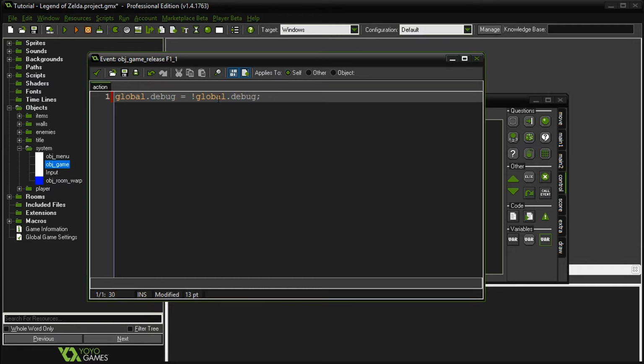This is a very simple way of toggling back and forth. So if this was true, it's going to say not true. So it's going to set it to false. So then it's going to be false, not false. It'll be equal to true.